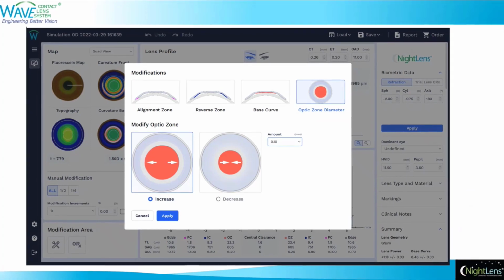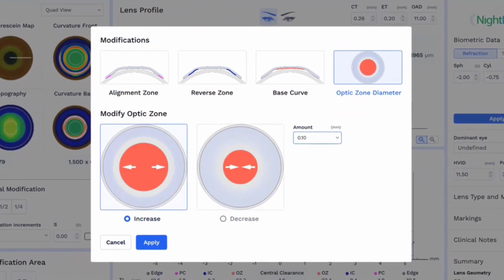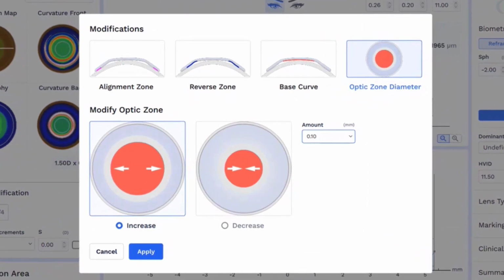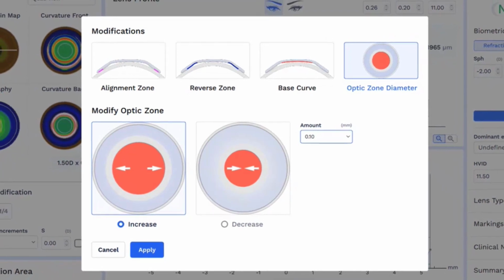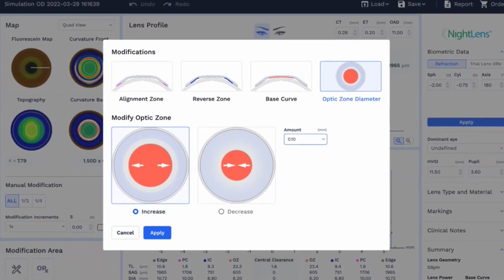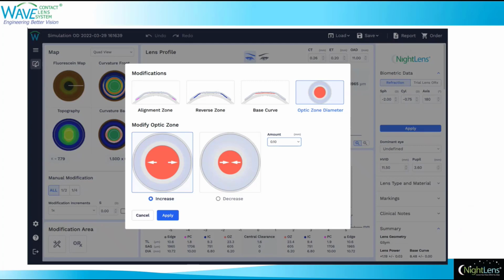In this modification area, we can modify the optic zone diameter by increasing or decreasing the size in 0.1 millimeter steps. This will be bringing the physical red dot left or right. The WAVE software will also automatically change the IC diameter accordingly to maintain a difference of 0.6 millimeters between the IC and the OZ.